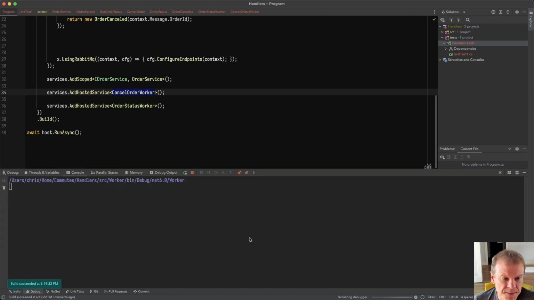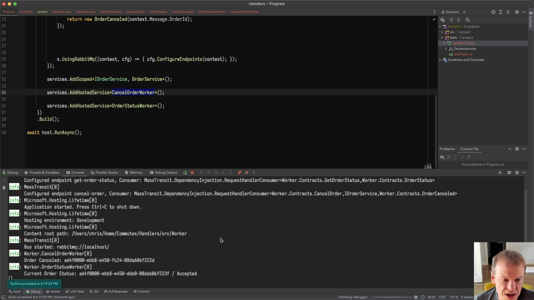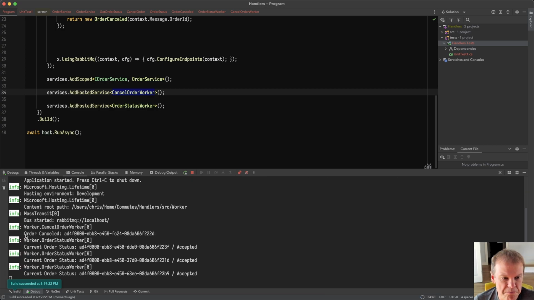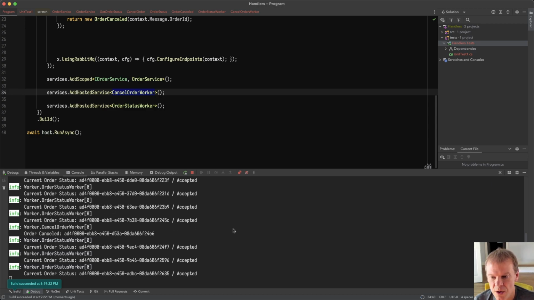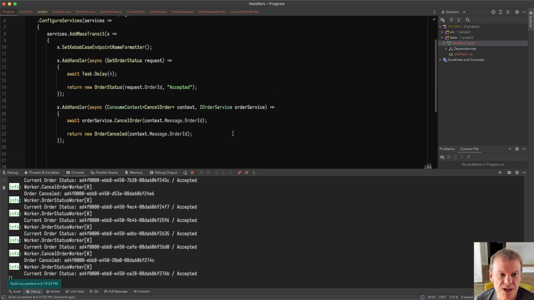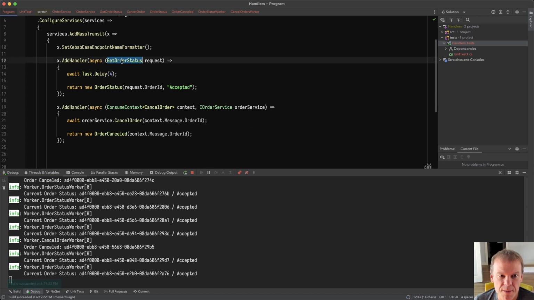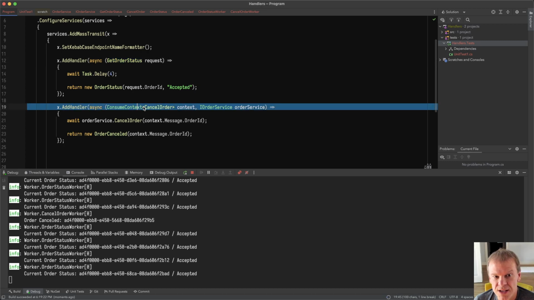So now if I run this, I can see that it's going to come up and I've got order canceled. So again, the logic is right there. It's easy to cancel, nothing going on. Super simple. The logic in the code is just clean. It's using regular types. In this case, I'm not using the consume context. In this case, I am.